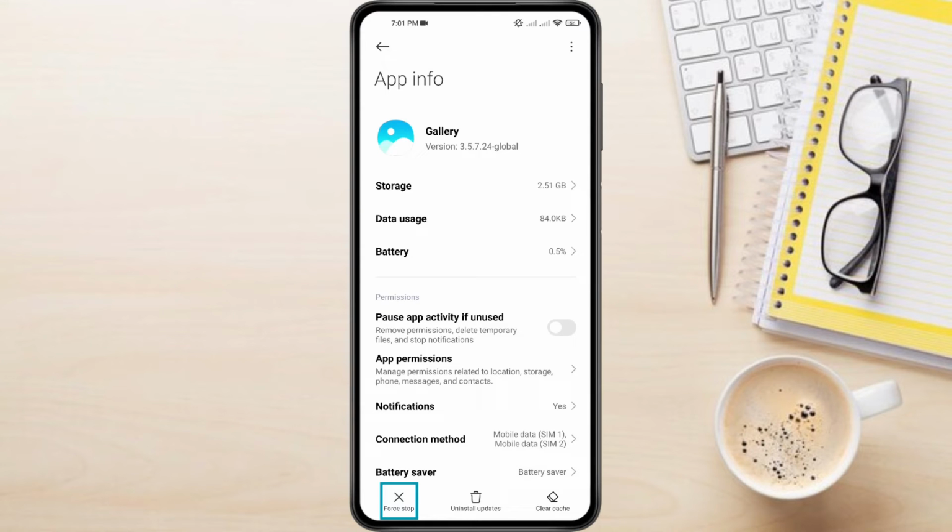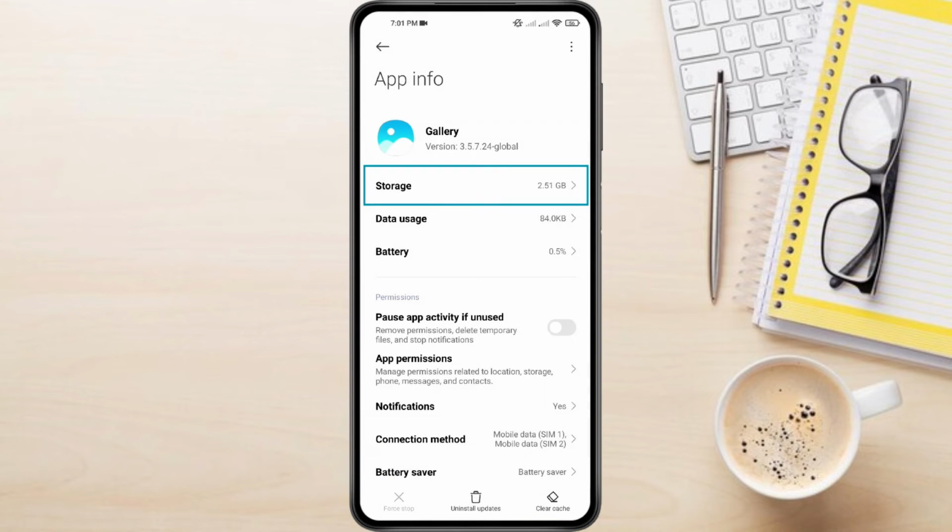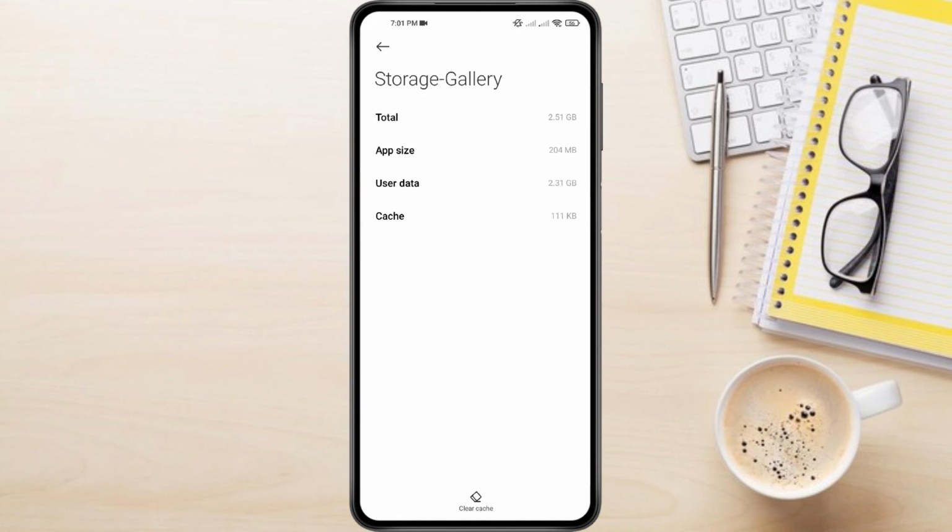Look for a button or option called Force Stop. This will completely close the app. Tap OK to confirm. Now look for a section called Storage or Storage and Cache. Tap on that to view gallery storage options.